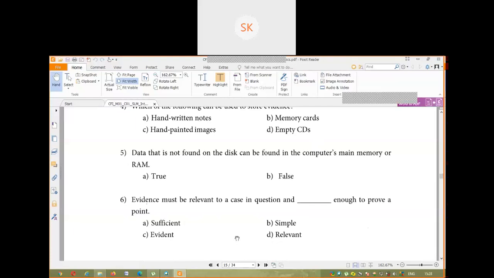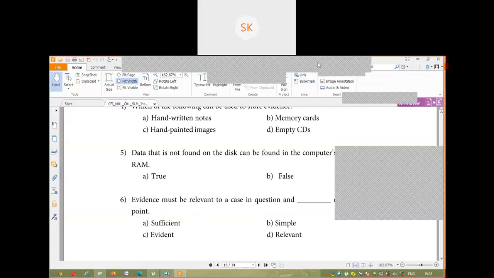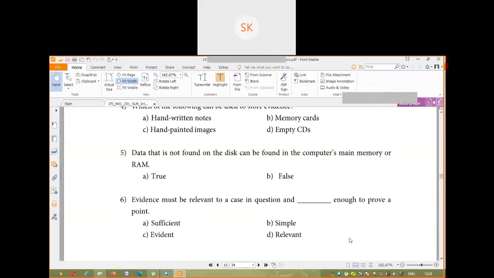So which one is the answer here? A, B, C, D. A, right. A, right. The sufficient point. Okay, it should be sufficient enough to prove the point.